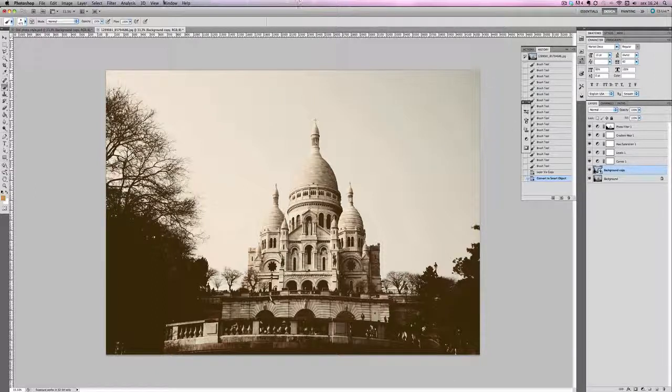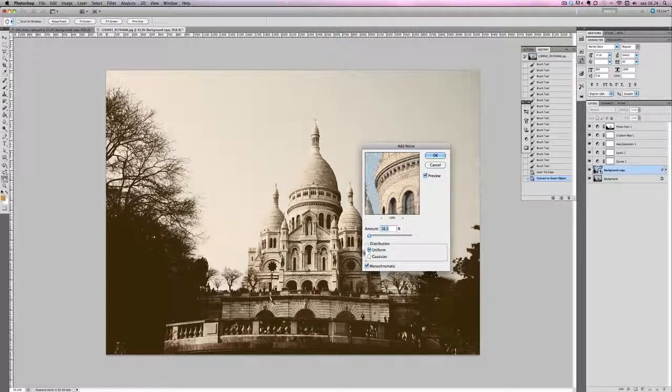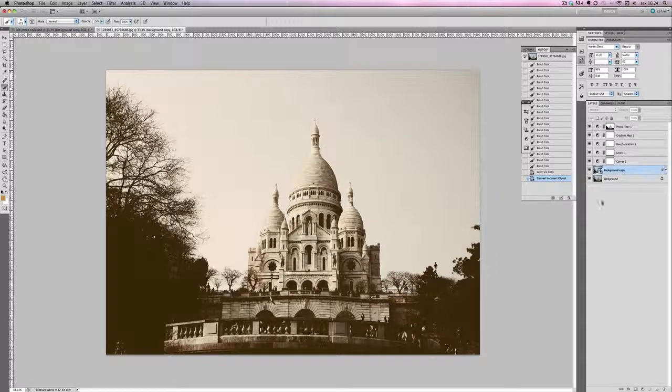So select the layer and go to Filter, Noise, Add Noise. Now, for the amount, I'm going to work with 15. Make sure to select Uniform and turn off the option Monochromatic, and press OK. Alright, it starts looking really nice, but there's one thing left we must do in order to create a really nice old style effect, which is apply a nice vignette effect on the image.